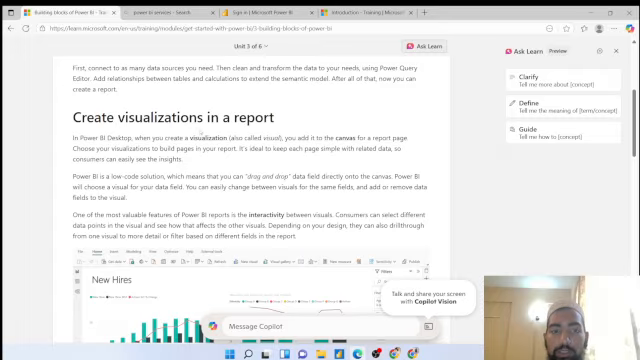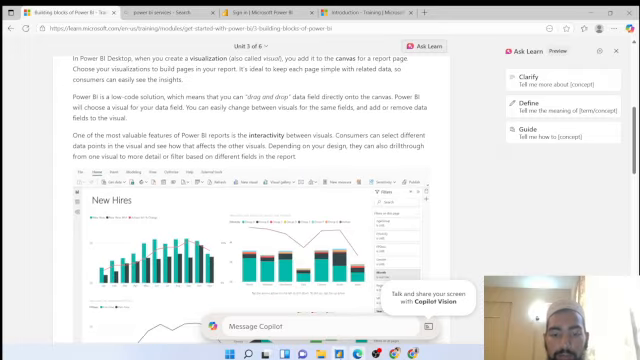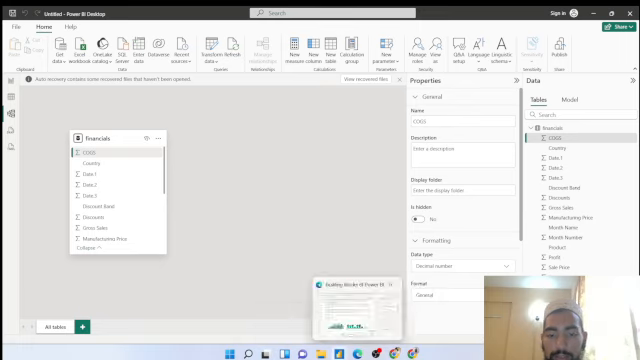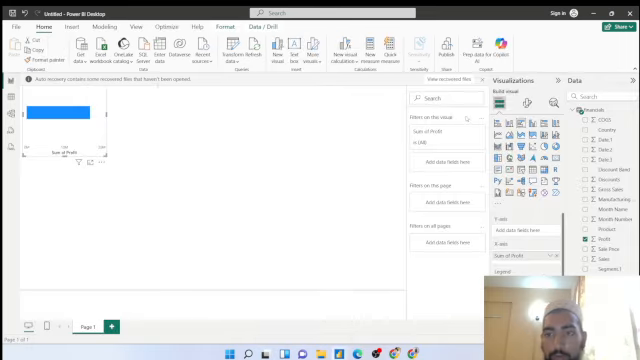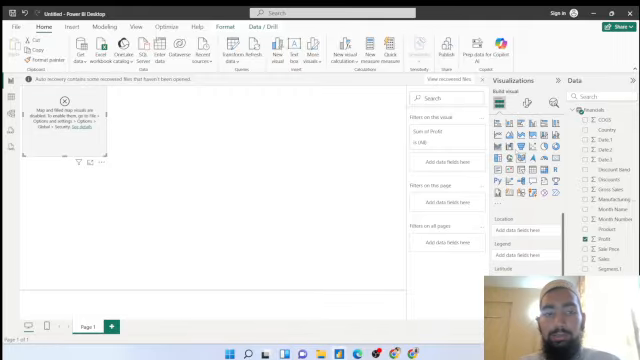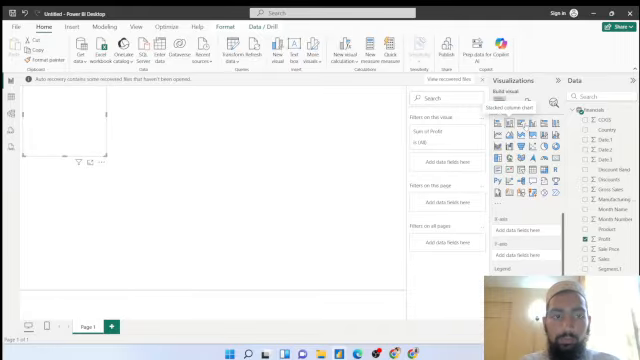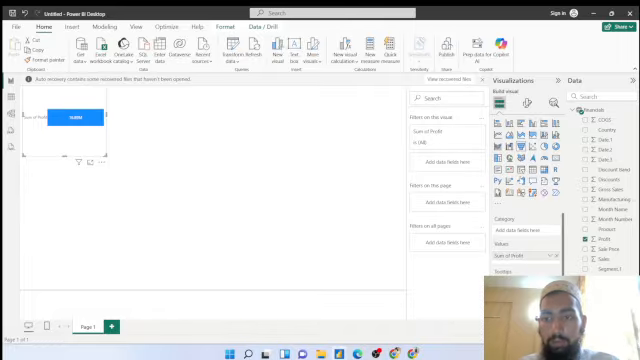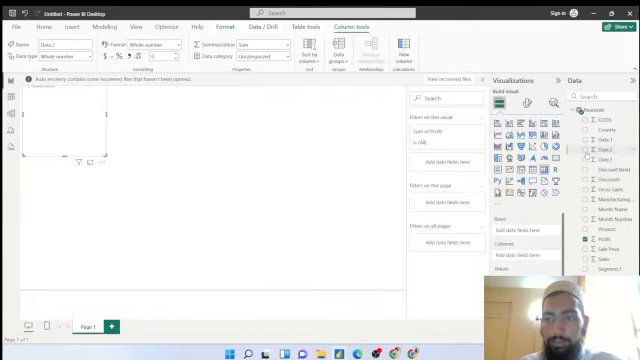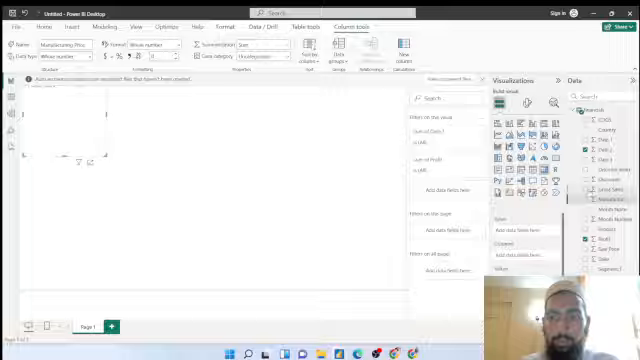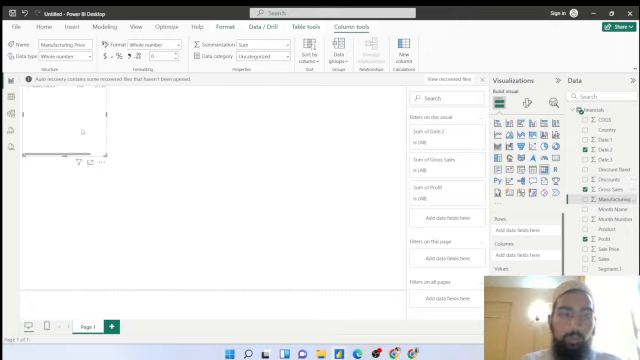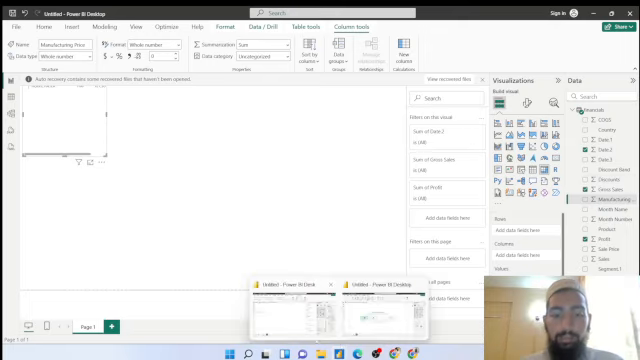Then you will create a visualization and report. This we have covered also here. This is the pane from where you can add as many all kinds of charts, and select the data points from here, and it will reflect the visualization here.